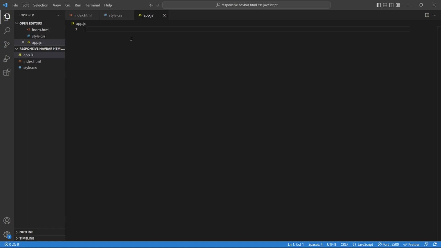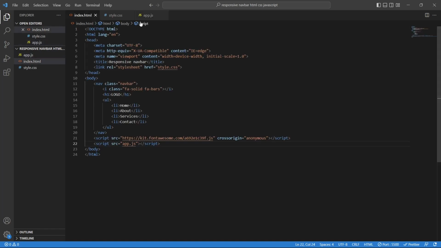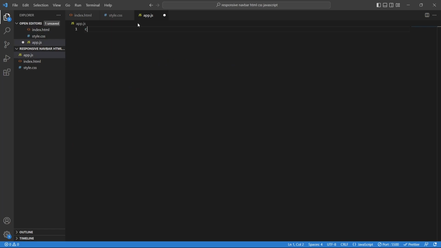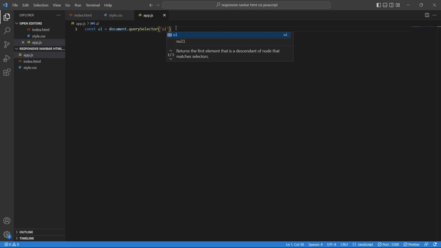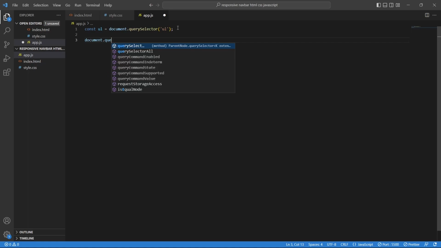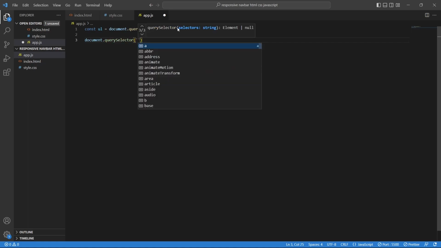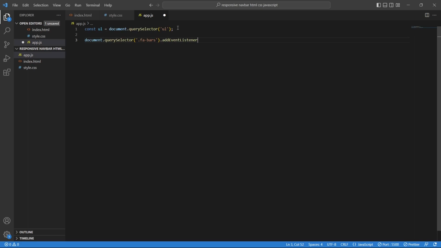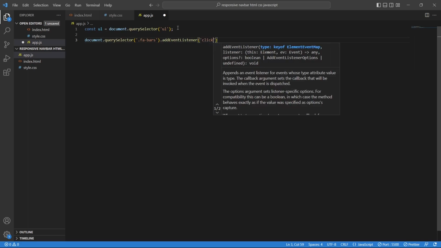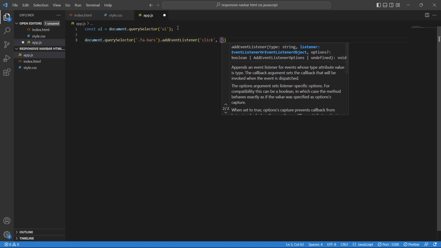And first we need to get the unordered list. So I'll create a variable, const ul equals document.querySelector, which will be that unordered list. Next, we need to get the icon. So I'll say document.querySelector, and it has a class of fa-bars. We also need to add an event listener, and we'll listen for a click. I'll put an empty function right here.